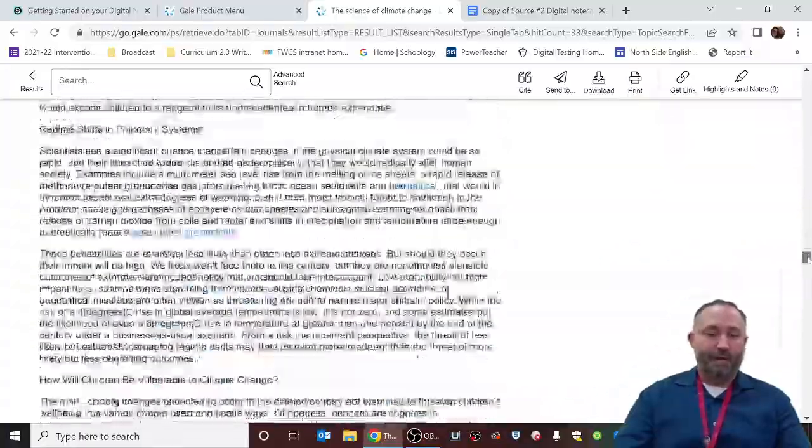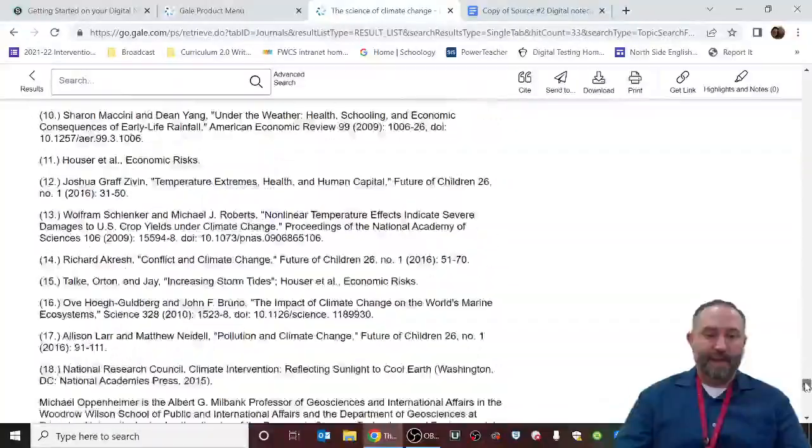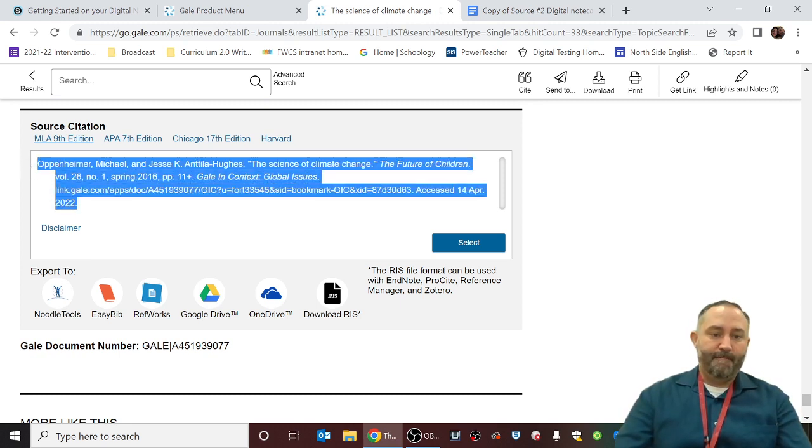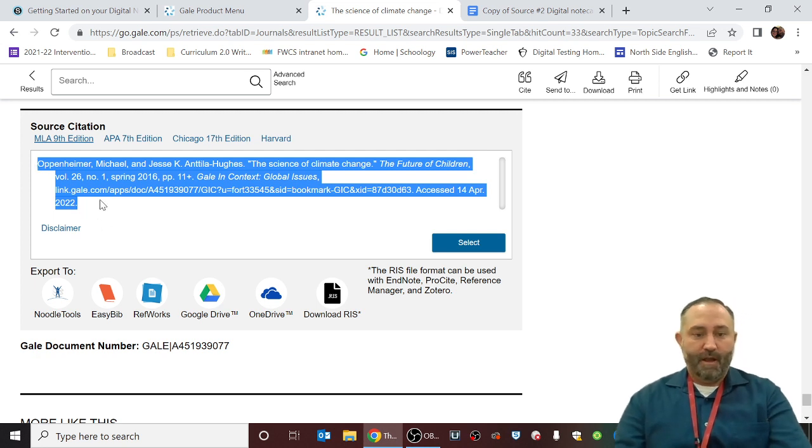Once you've decided that you're going to use this as your academic journal source, all you have to do is the same thing you did before. You scroll down to the bottom of the page, and right here, they have the actual citation ready for you. If I copy from the beginning of Oppenheimer all the way to 2022, I'm going to copy that.